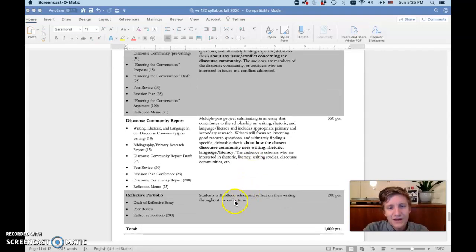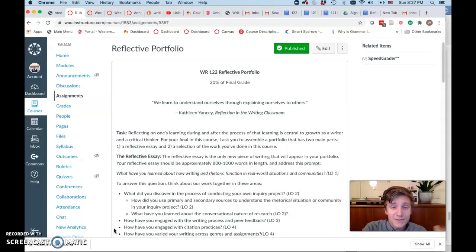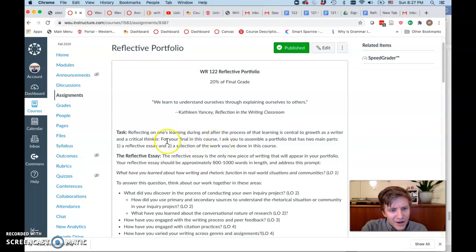And finally, we have our reflective portfolio unit. Students will collect, select, and reflect on their writing throughout the entire term. So briefly, we'll take a look at that final assignment just to make sure we're prepared for it. So here we go. As you can see, here in the reflective portfolio, the point I want to make is this assignment has 2 parts, an essay in which we reflect on the writing we've done, and the portfolio itself, which is a selection of the work we've done in the course.